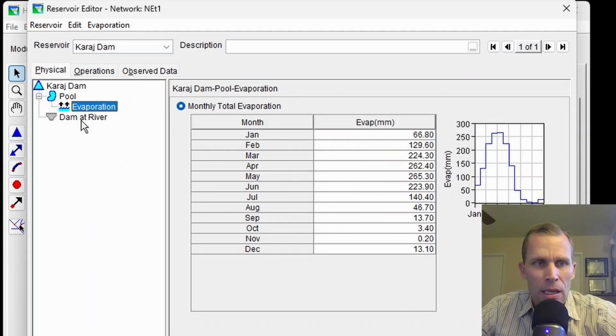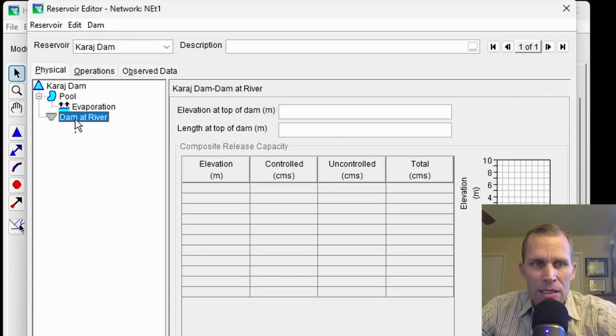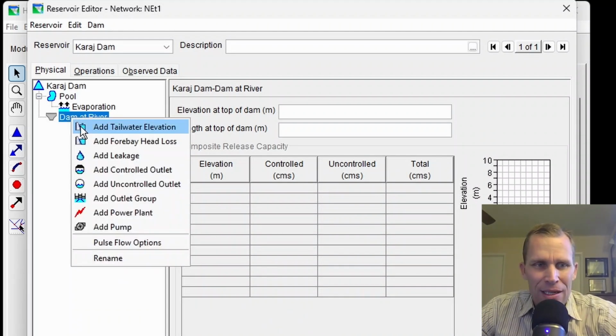It looks fine. However, with the dam, if you click on the dam here, there are no outlet structures. So I would also recommend adding an outlet structure. You just right click, add a controlled outlet or an uncontrolled outlet. You can put those into a group or make them independent. The power plant is really just a controlled outlet with some different power functions involved. Those are the main ones right there.